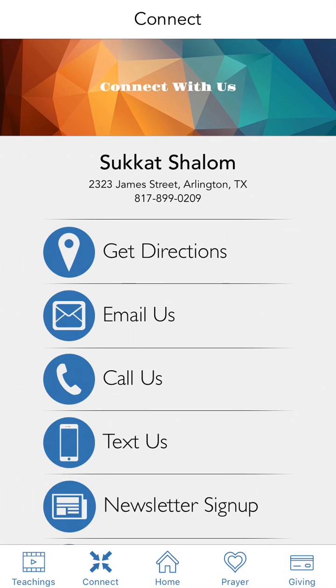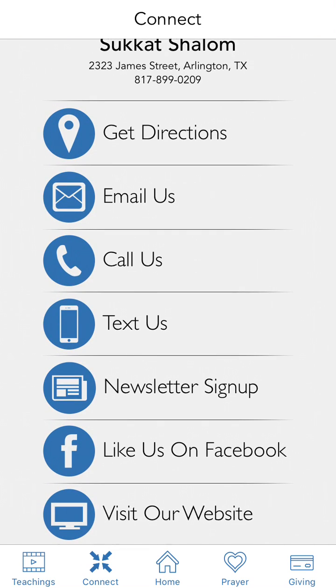And what this does is it gives you the ability to, ta-da, connect with Sukkat Shalom. So you can get directions to church, you can email, call, or text church, you can sign up for the MailChimp newsletter, you can like on Facebook. And what like on Facebook does, so I'm going to go ahead and press that.